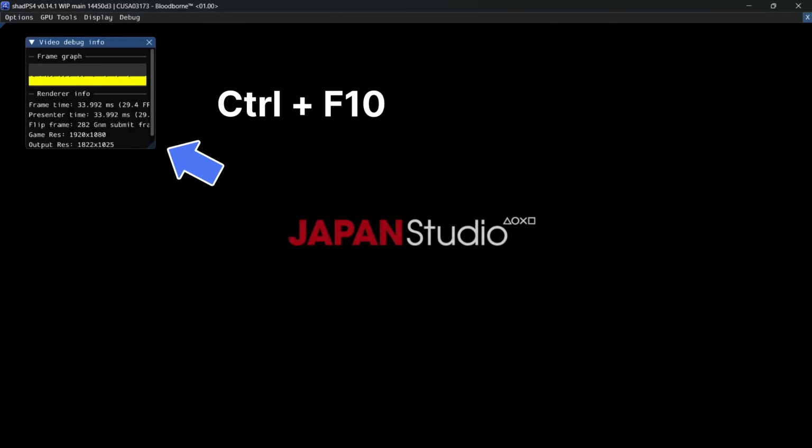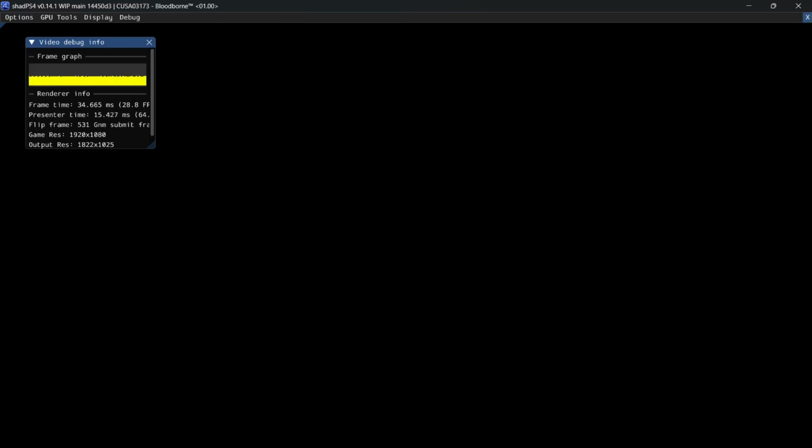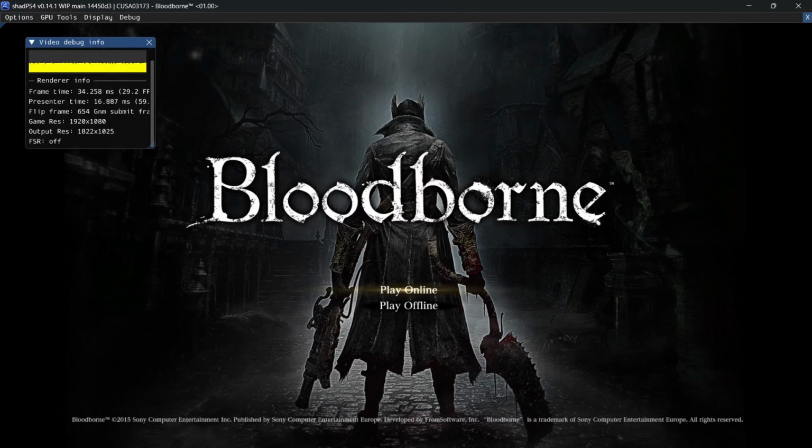Alright, it started. You can also use shortcut keys like F10 to view the FPS meter, or Control plus F10 key to view the video debug info. Right now, I'm running this on the RTX 3050 laptop GPU. You can also check out my PC specs mentioned below in the description. Also, follow the timestamps mentioned below.